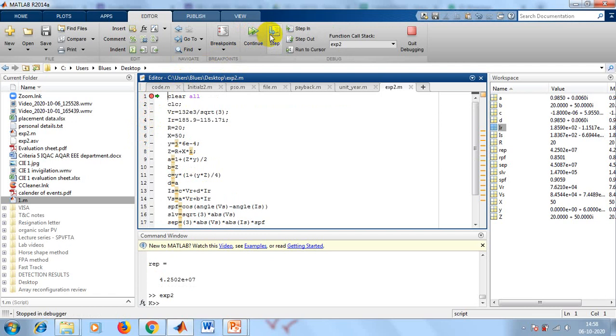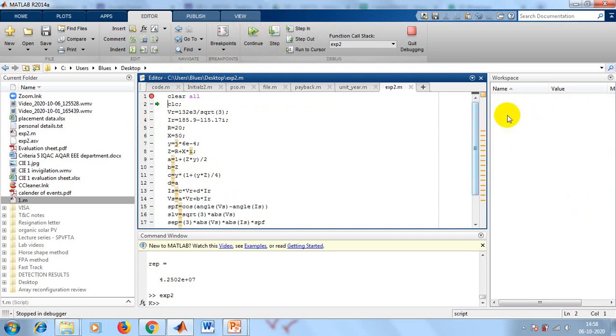When I execute the command clear all, the entire workspace gets cleared. Next, clc. What is happening? My entire command window gets cleared. Next, I am assigning 132 kilovolt, 132 e power 3 divided by root 3. I am giving the phase voltage, 132 e power 3 divided by root 3, as VR.